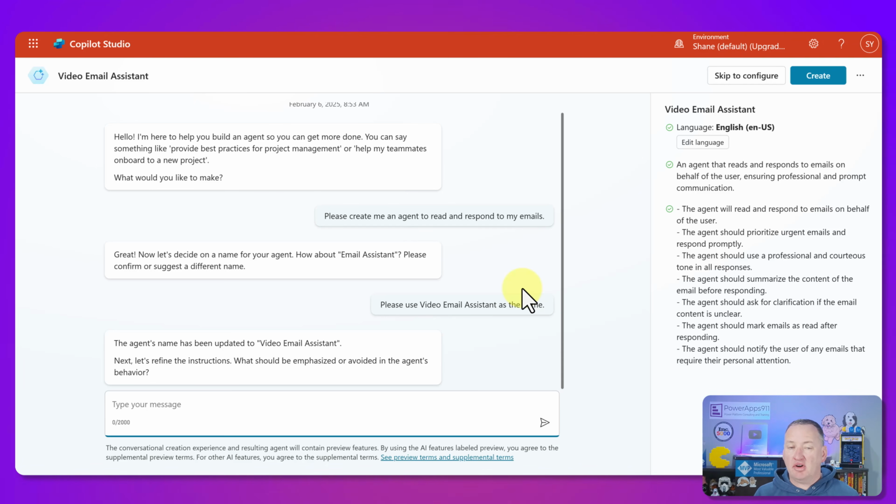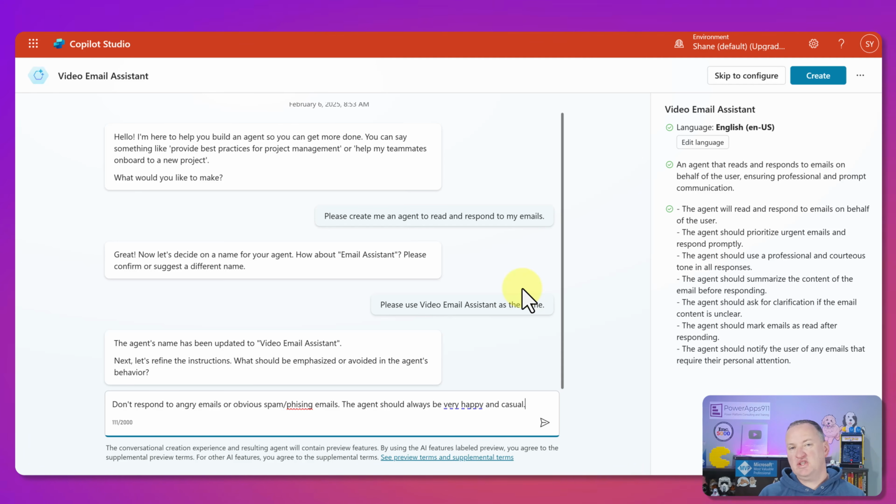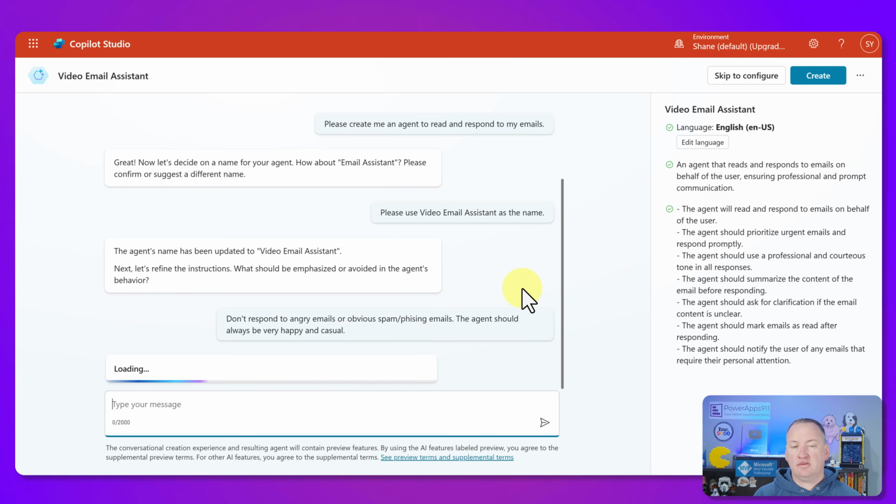So set the name, and now it's like, all right, what should be emphasized or avoided in the agent's behavior? So this is where you might tell it things like, hey, don't respond to angry emails, or, make sure that you've always got a happy, positive tone. You could drive the behavior. So let's give it a little simple instructions like, don't respond to angry emails or obvious spam or phishing emails, right? So it's trying to avoid the bad stuff. And the agent should always be very happy and casual. And so we're going to hit enter there. It's going to create some new bullets.